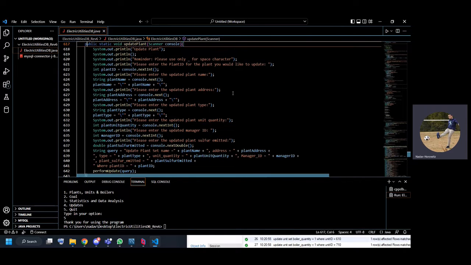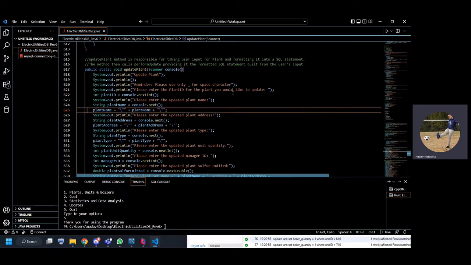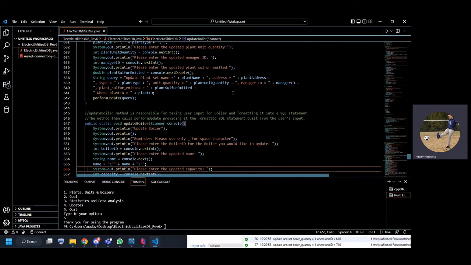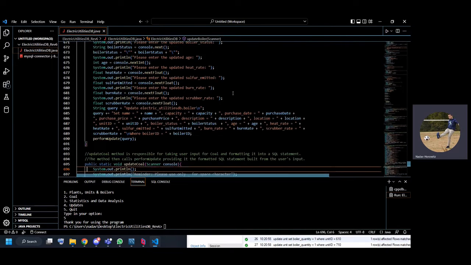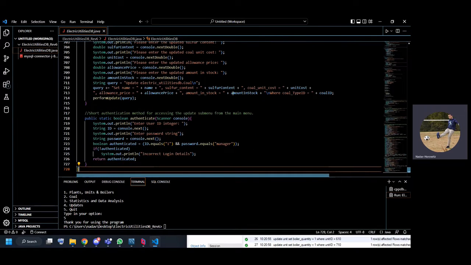This is my part. I did scenario one, which is the update methods for the database. So here they are: update plant, update boiler, update coal. And I also wrote this authenticate method, which just takes user information and makes sure they have the right permissions.